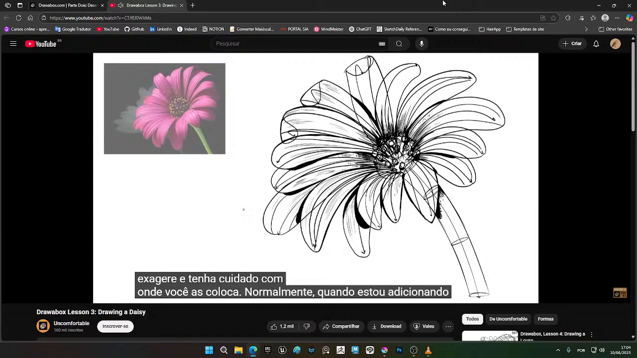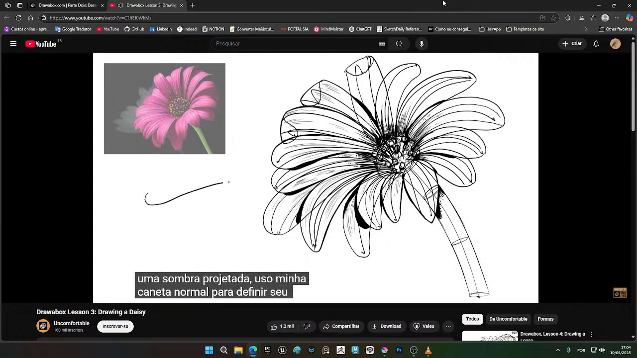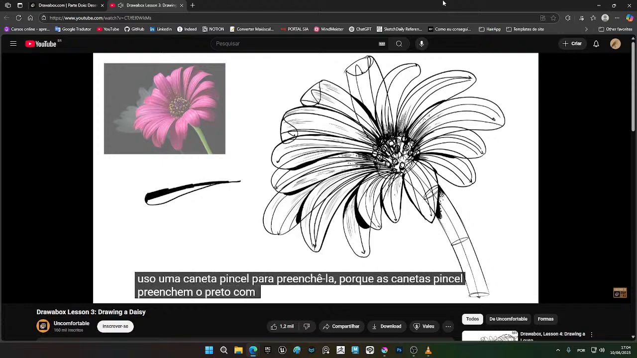Usually when I'm adding a cast shadow, I will use my regular pen to define its outline, and then I'll use a brush pen to fill it in, because brush pens fill the black in much more easily.